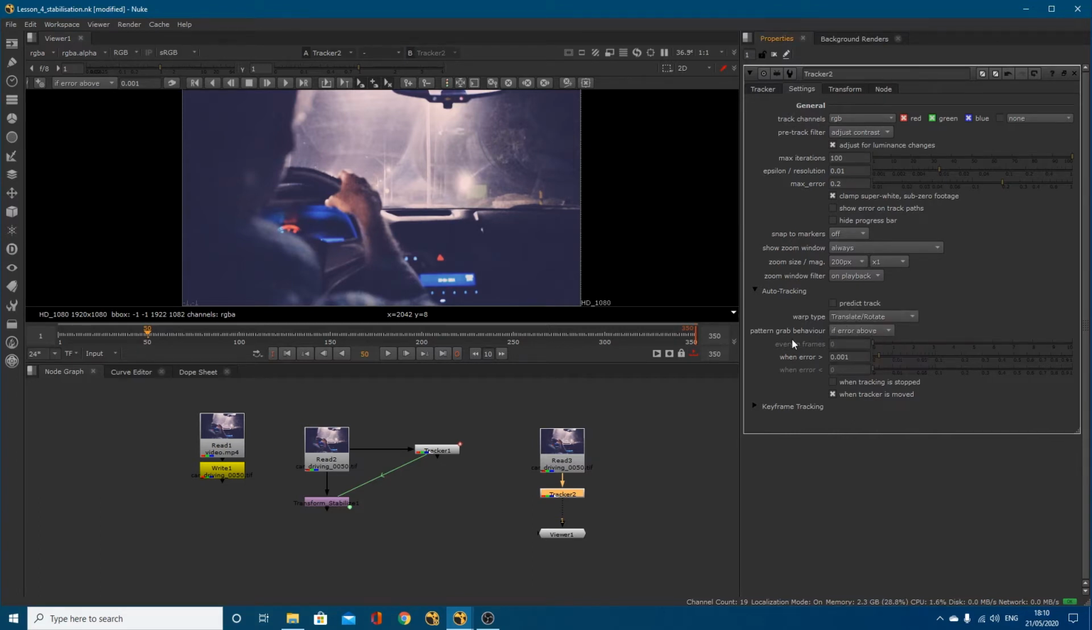In terms of the pattern, again, I go through what pattern grab is in the previous tutorial in lesson 3. So if you're not sure what I'm about to talk about, please check that out. But yeah, pattern grab behavior. I'm going to keep this to if error above, and I'm going to change the when error to 0.00005, okay, just to make that a little bit more sensitive.